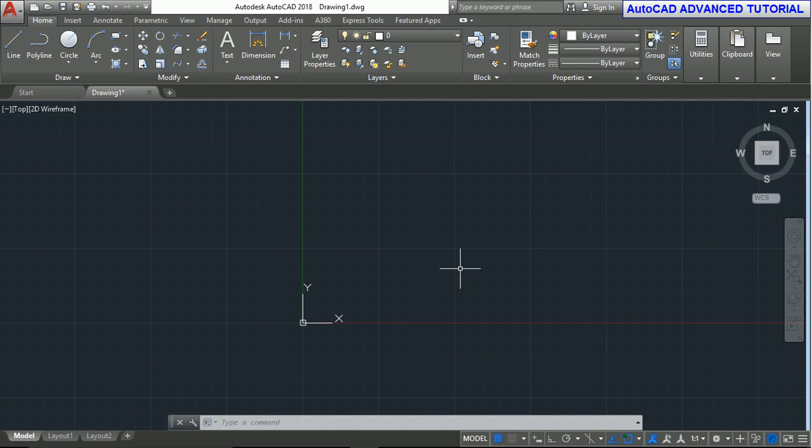Now in this tutorial we will tell you about the array command. There are three types of array in 2D. First is rectangular array, second is path array, and third is polar array. First we take the rectangular array.